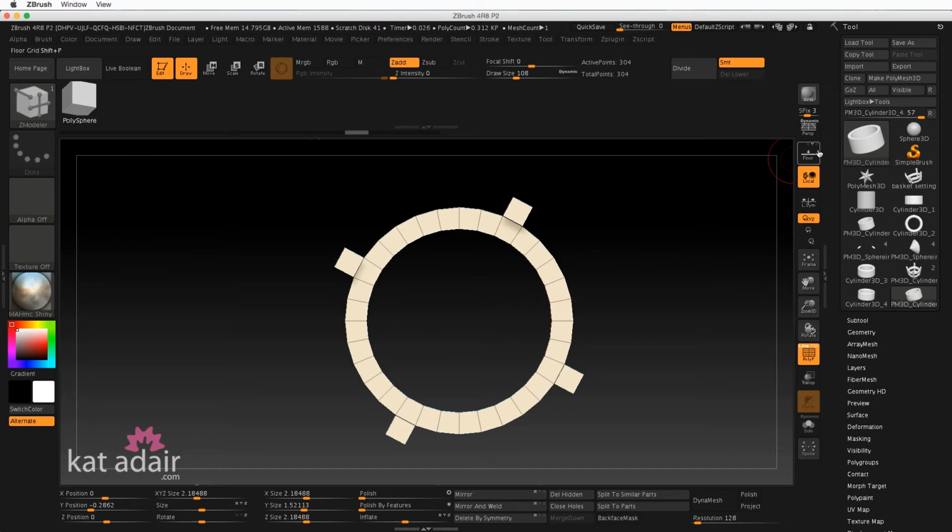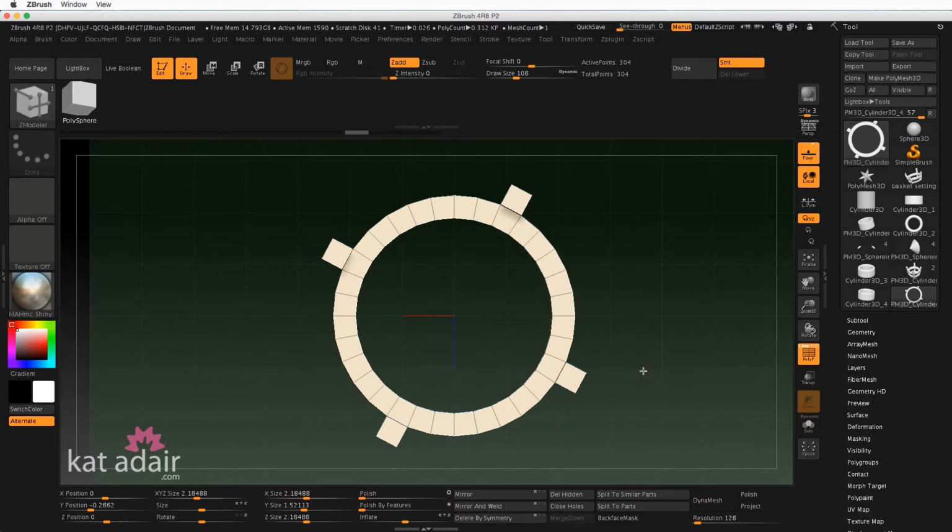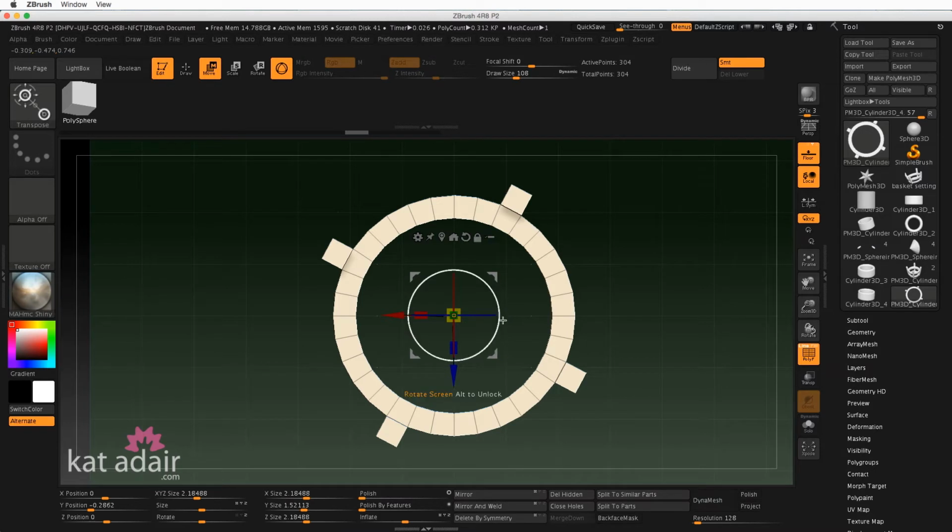Yours may already be on, but I'll go ahead and reinitiate my floor there. It's on the Y-axis, which is this little Y up here. That will help me rotate this into position. Now I'll switch to the Move mode or press W, and I'm bringing up the Gizmo. The Gizmo is a new part of 4R8 and also in ZBrush Core, but this is nice and handy.